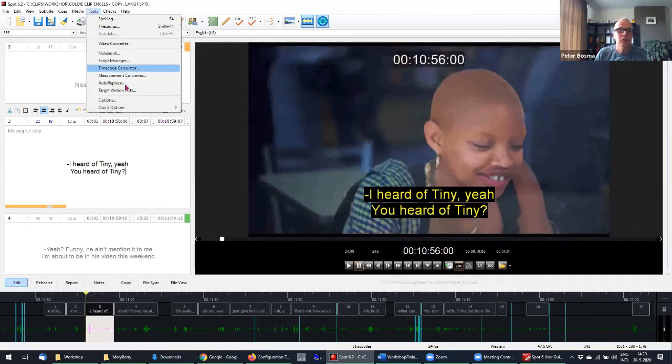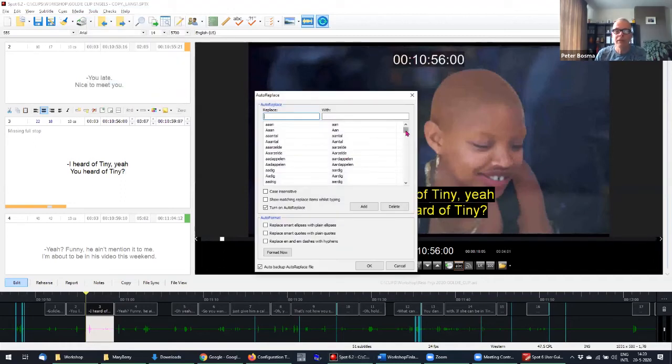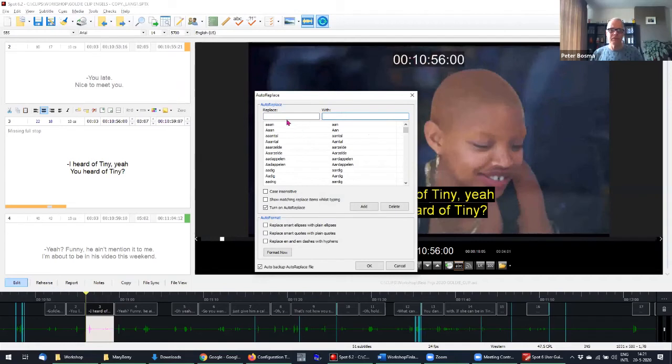It's tools, auto replace, and I open it. I have a very, very long list of Dutch words in here, thousands and thousands. You can just add your own words. You add a word here and replace and add here the word you want to replace it with. All those words you always mistype, you can add here and automatically correct them as you type.